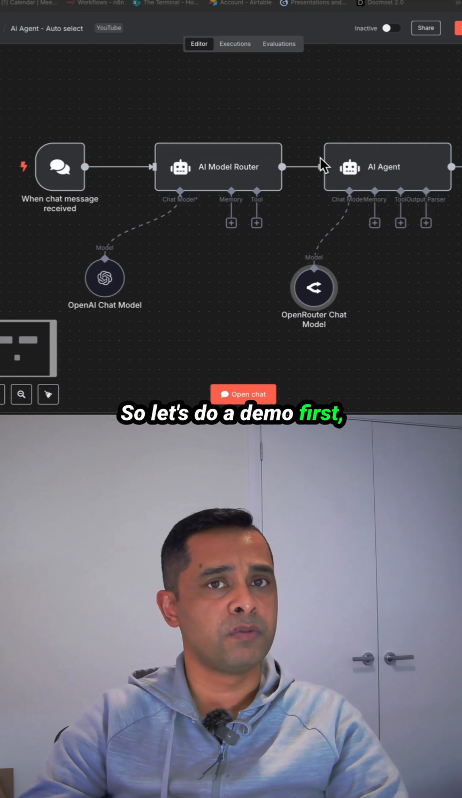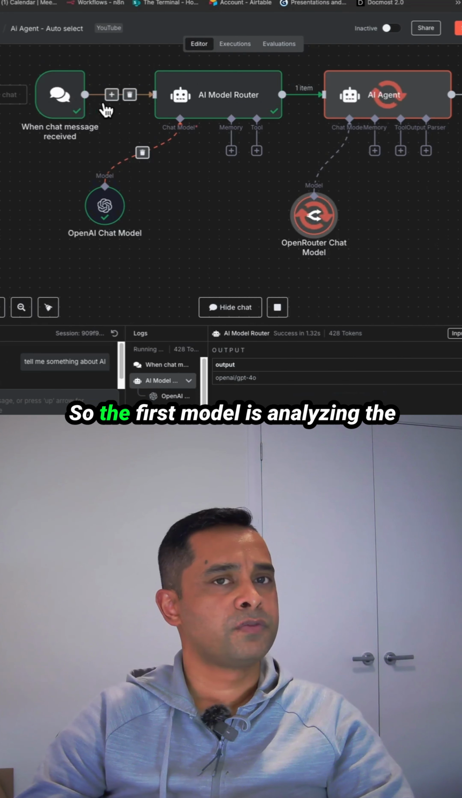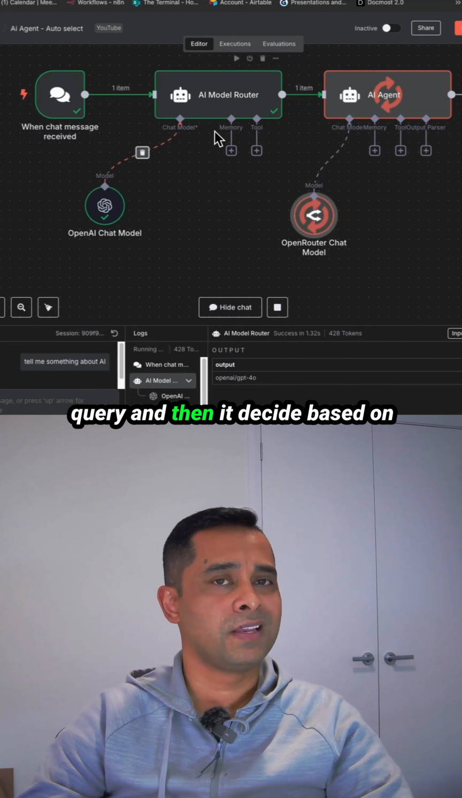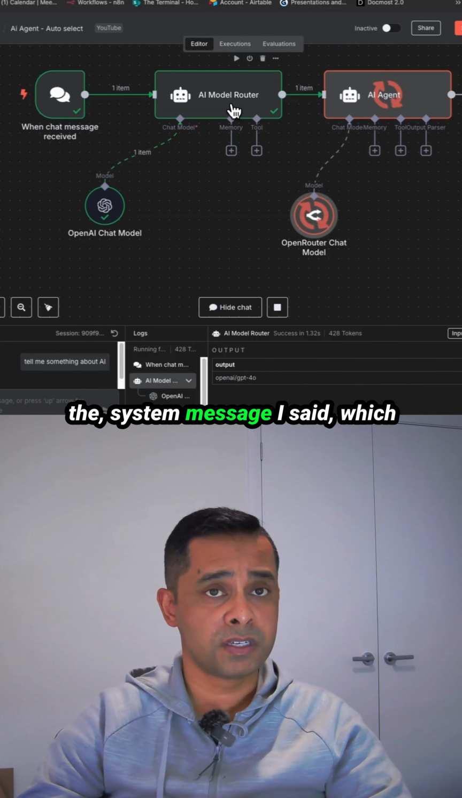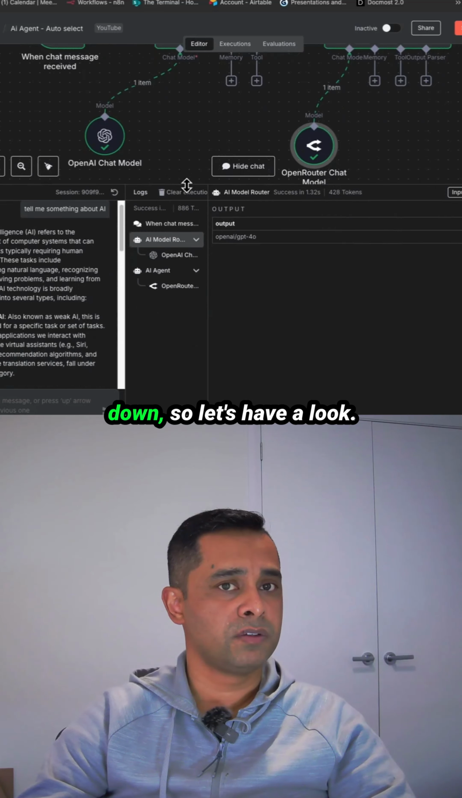So let's do a demo first, then I'll break it down. Tell me some about... So the first model is analyzing the query, and then it decides, based on the system message I set, which model it needs to pick, and then passes that information to the next AI agent, using that model to respond. So if you want to break it down, let's have a look.